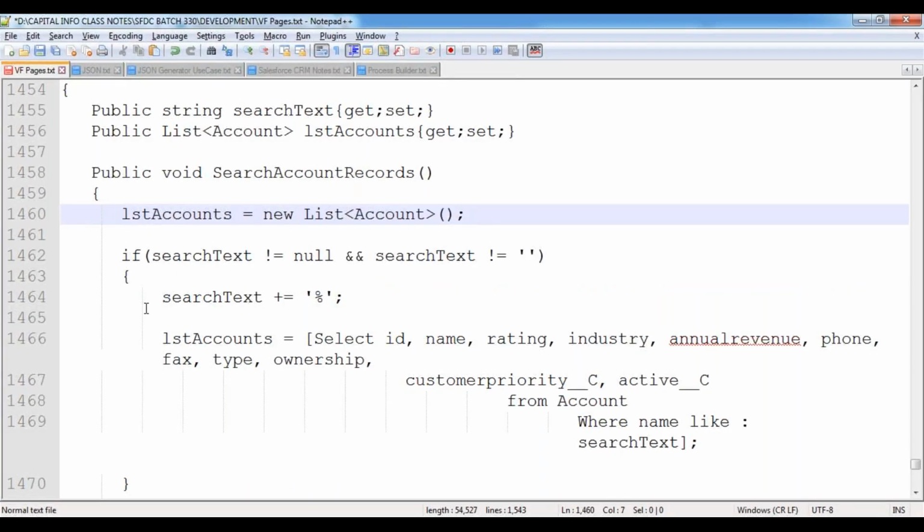Will you show any small examples on that, sir? Yeah, we'll see that as part of CSS. Okay, sir.